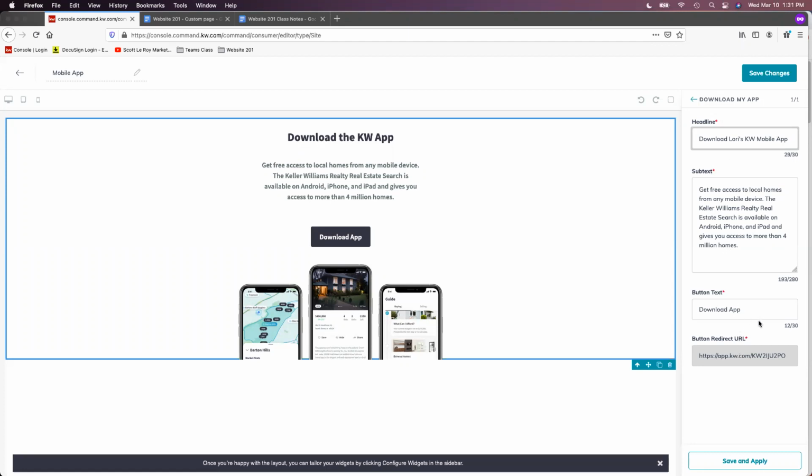Then you have your download app button. I'm just going to add the word "my," again, just to tweak it a little bit. Download my mobile app. And then the beauty is that your redirect button cannot be adjusted. So if for some reason you are unsure of what your mobile app URL is, you actually cannot paste the wrong one in. It will automatically pull that for you.